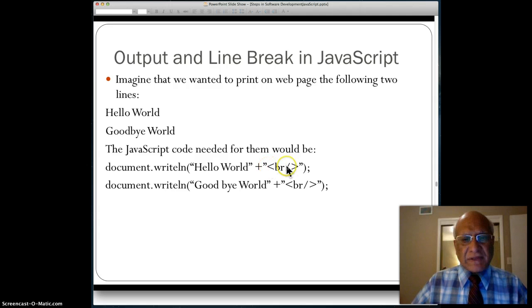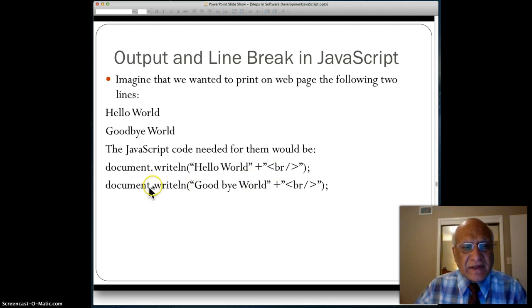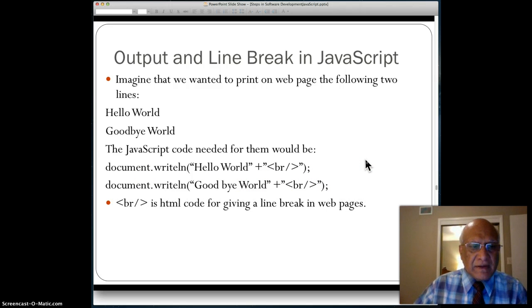And we have this line break. This is used to give a line break in an HTML page, and JavaScript is printed on the HTML page, so we use it as is. And the second line will be similar, except the text here is different. Okay, so this is the code to do output in JavaScript. We are outputting something very simple. As I said, BR is the HTML code for giving the line break in web pages.